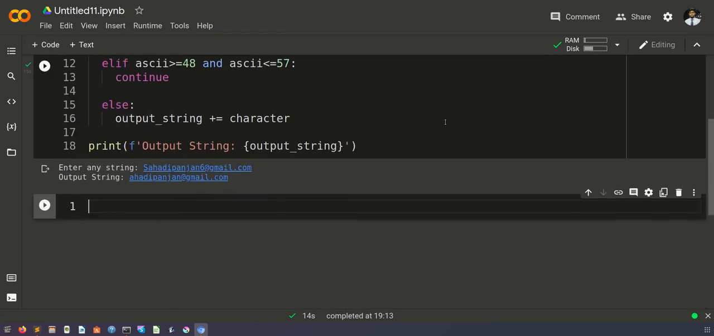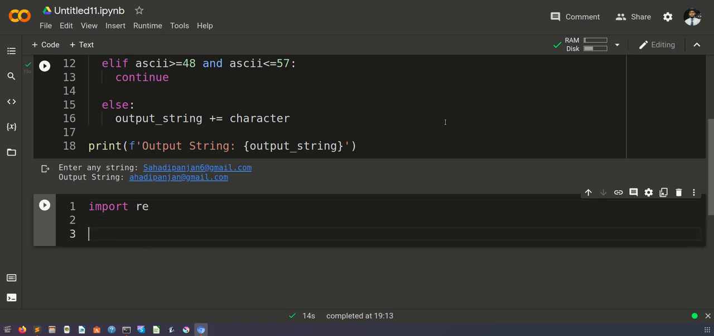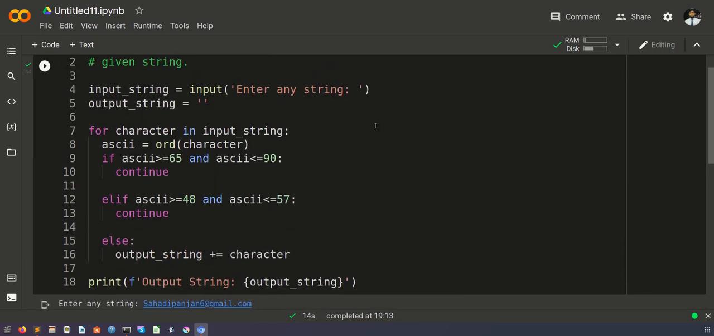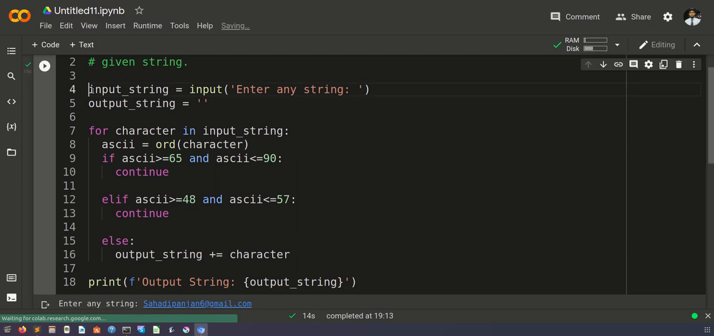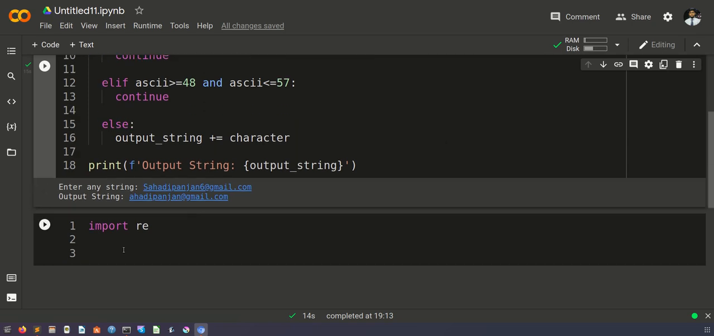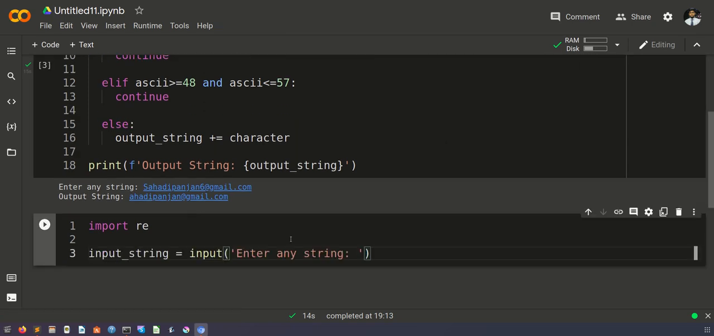import an inbuilt library package whose name is RE by writing the import keyword, and RE stands for regular expression. Okay. Now with the help of this, suppose I am just copy and pasting all these things over there, because this statement will be required in that approach also. I mean, the input string should be taken from the user, so I am writing it like this.